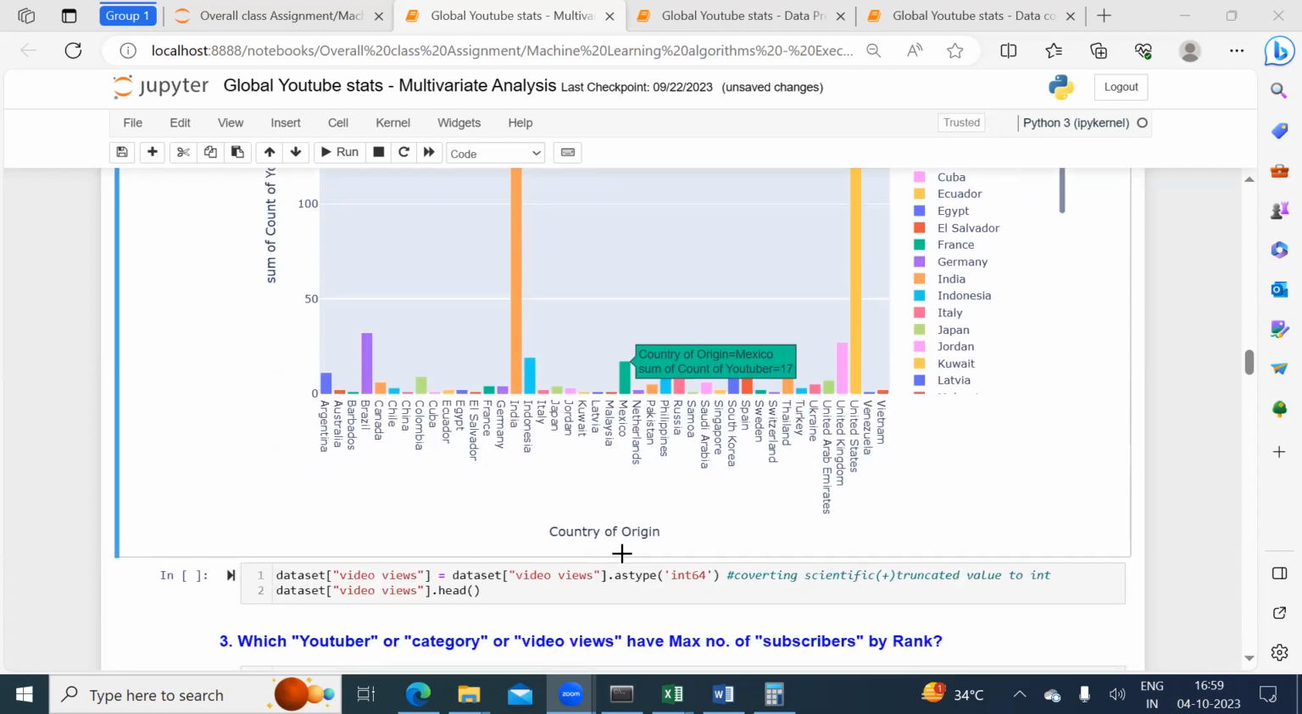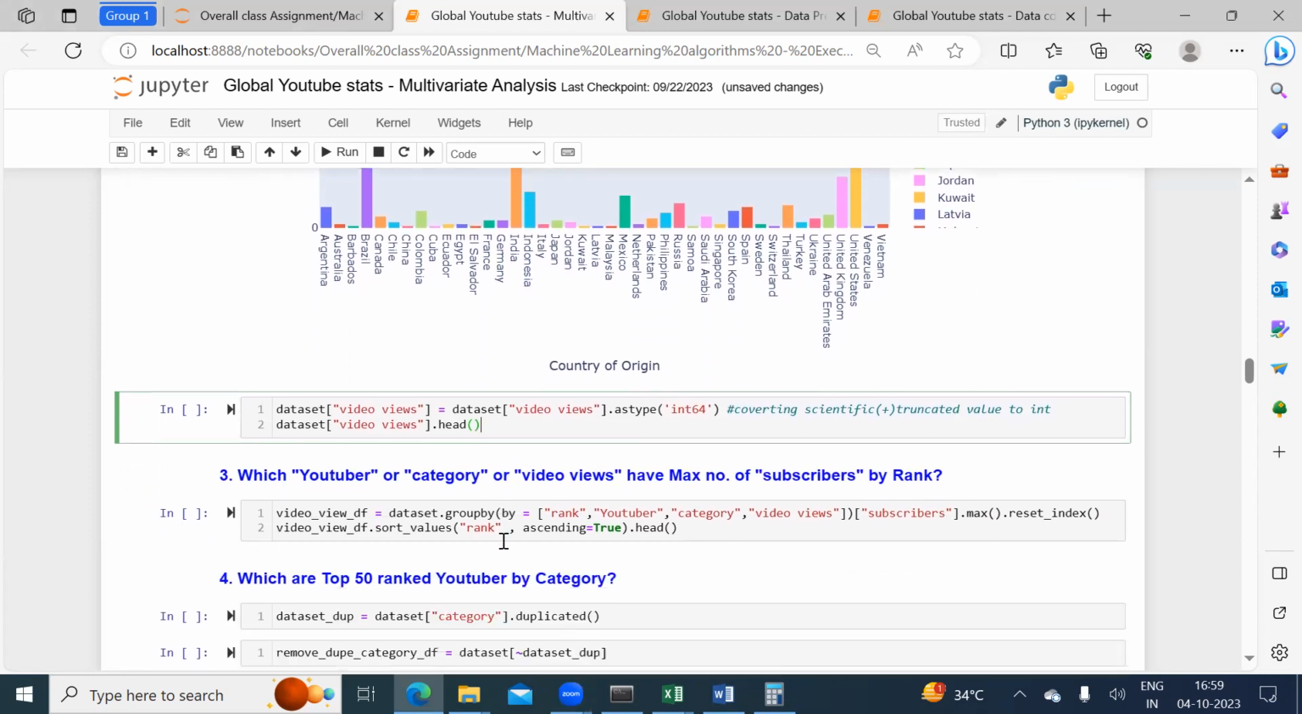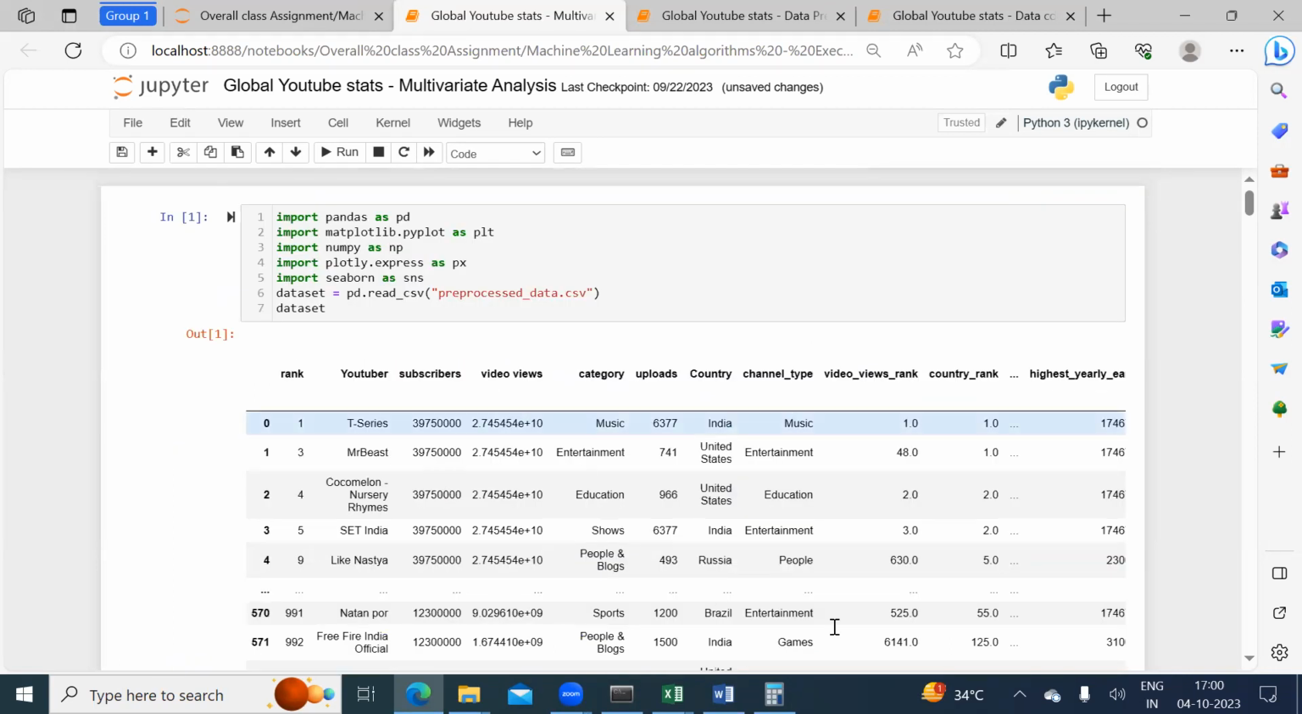Moving on, next I wanted to answer the question: how many YouTubers, category, video views, and maximum number of subscribers, grouped by rank. To answer this question, I'm going to extract the video views variable and apply the scientific method to translate it into a human-readable variable. For example, when I go back to the original data set, I have video views.